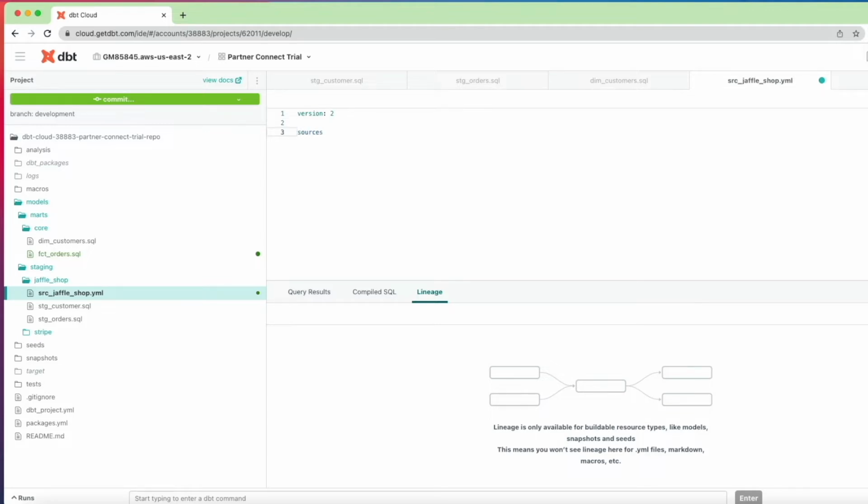So I type sources. I hit return, I hit a double space, and then I'm going to type in name. And in this case, the name can actually act as an alias. If you don't specify an alias, DBT will just assume that you're working with the schema. So I'm going to specify the name as Jaffleshop and the database as raw.